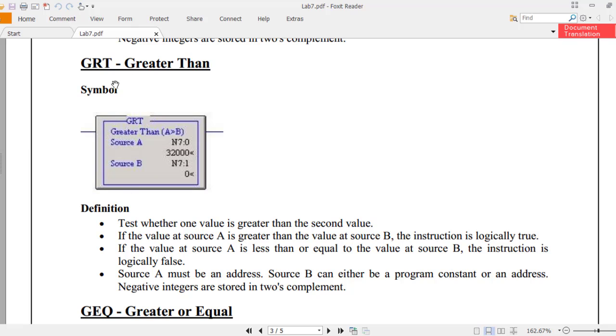So then we have GRT. It checks whether the source A is greater than the source B or not. If the value at source A is greater than the value at source B, the instruction at output would be logically true, and if the value at source A is less than or equal to the value at source B, the instruction would be logically false.